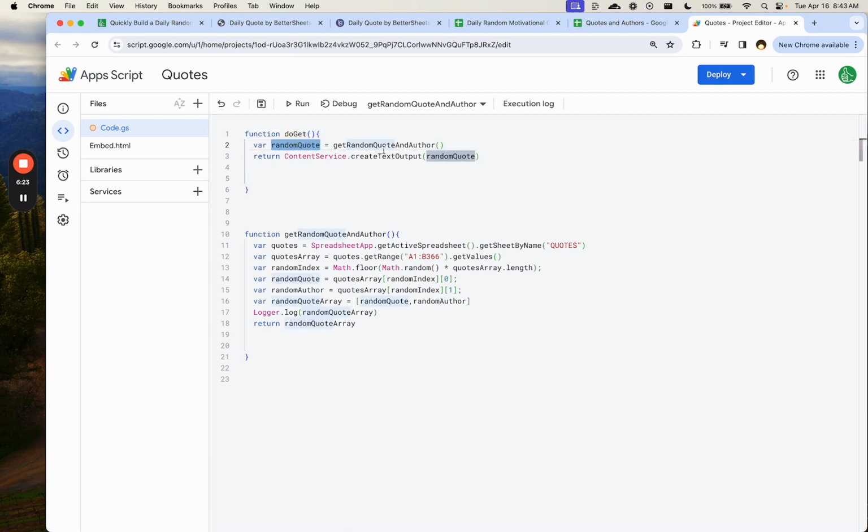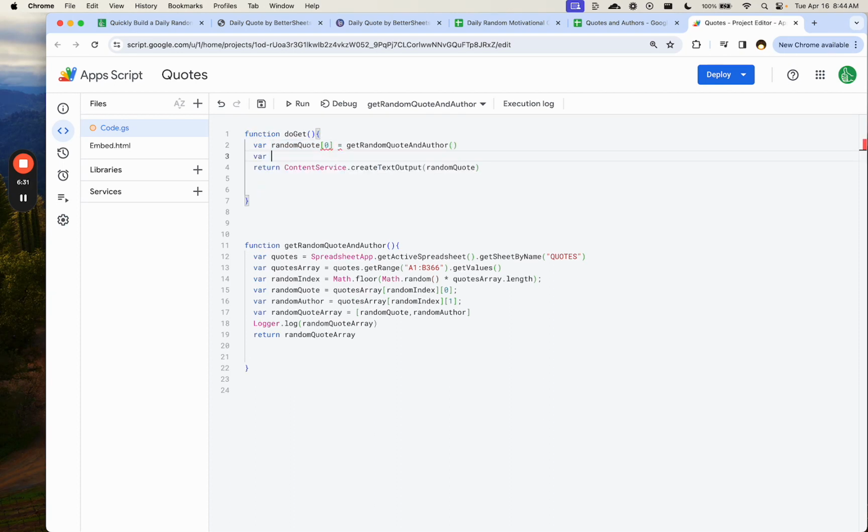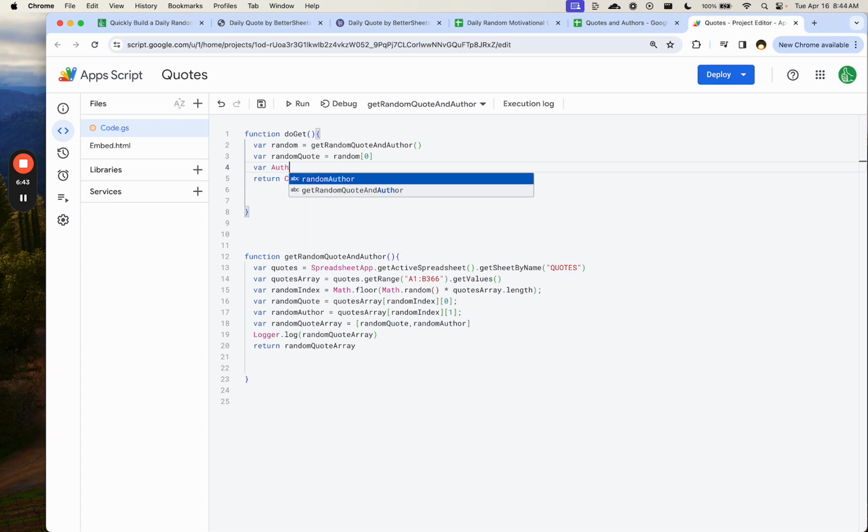So now this random quote is going to be 2 items. So variable random quote is actually going to be the first item here. And variable random quote will be equal to random first item, and then author will be random 1. Call this quote.